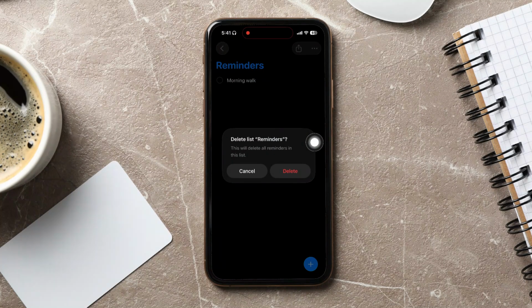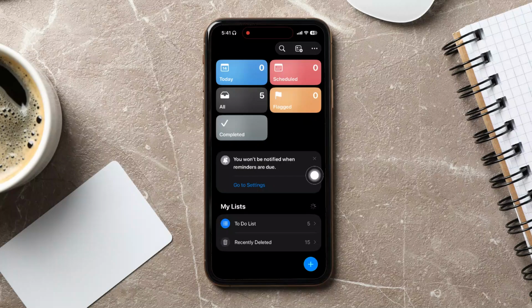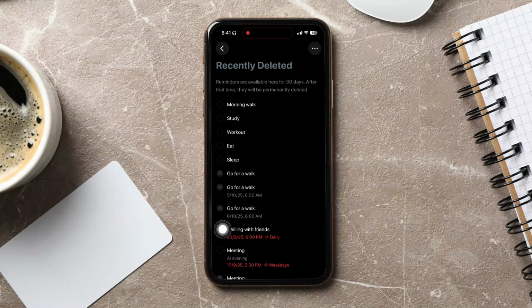Confirm the action by tapping Delete on the pop-up. Now, navigate to the main page and tap on Recently Deleted. This folder stores deleted items for 30 days before they are permanently removed.